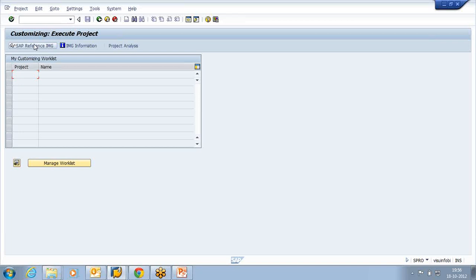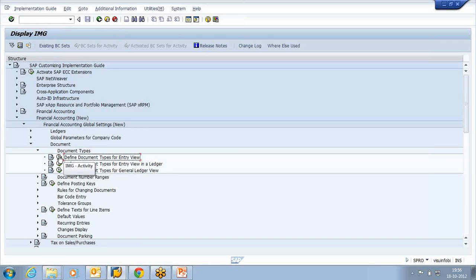Each document type has its own purpose or uses. Here, AA is for asset posting, AB is for accounting document. Then we have DR as customer invoice and DZ as customer payment. Like that. If you select any of these document types, you can go to see the details.